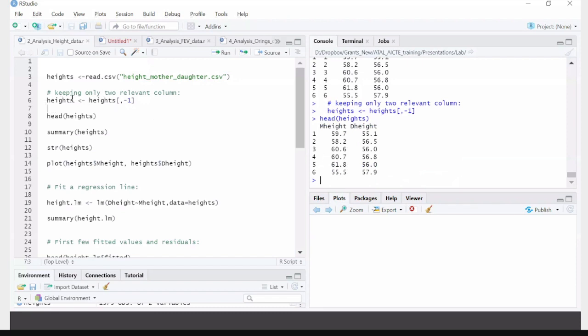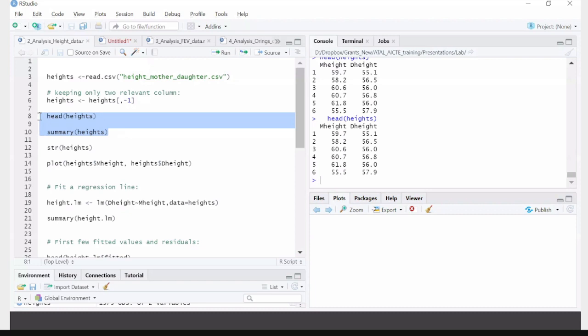This is the command for the data. I'm calling the data, but -1 means don't keep the first column, remove the first column. That is the command for you. And then if you put the head here, this is the one. So these are the two commands. Minus means remove the first column.